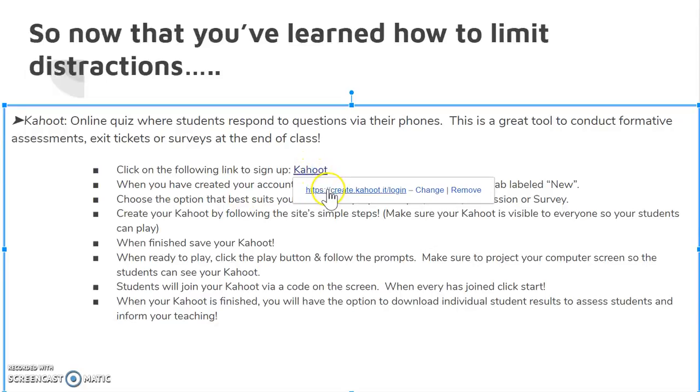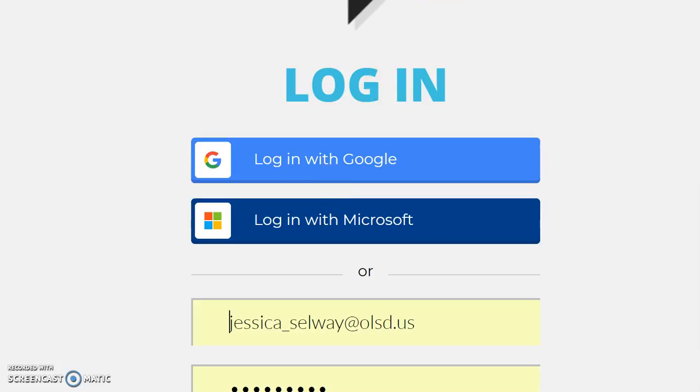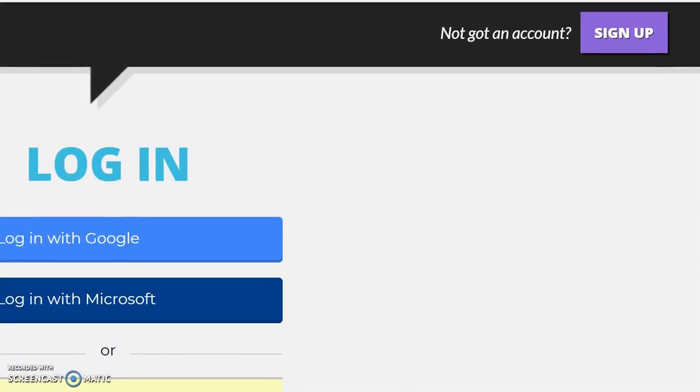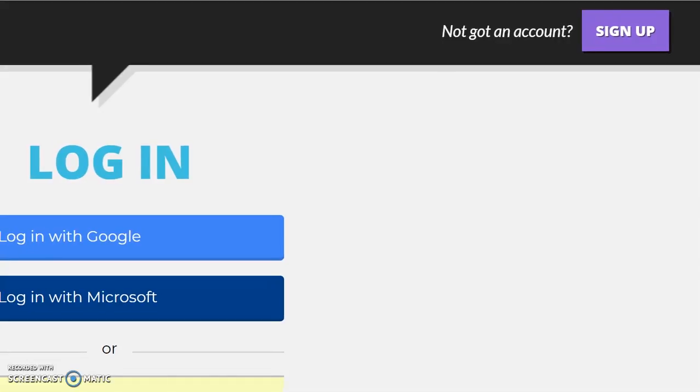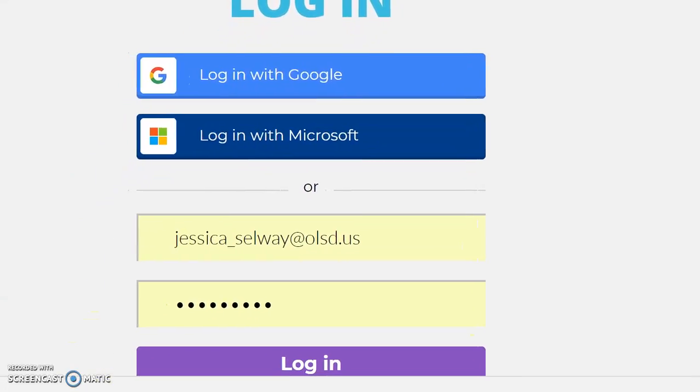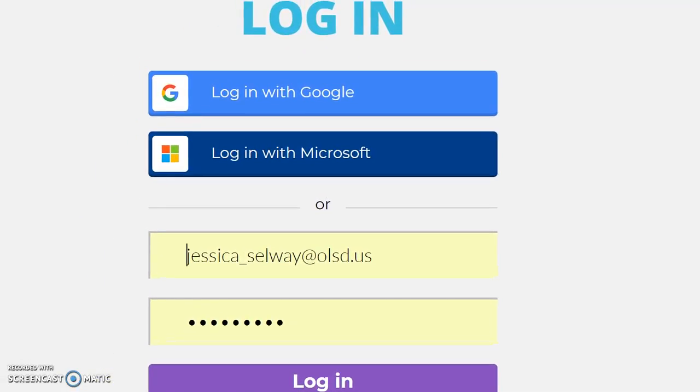So click on the link, Create Kahoot, Login, and you'll see here that I already have a login. So you can just set up your Kahoot over here. There's a little sign up button in the top right hand corner. For our purposes, we'll just log in. Again, they're just going to ask you for your email and a password, and you can get started. So I'm going to click Login.